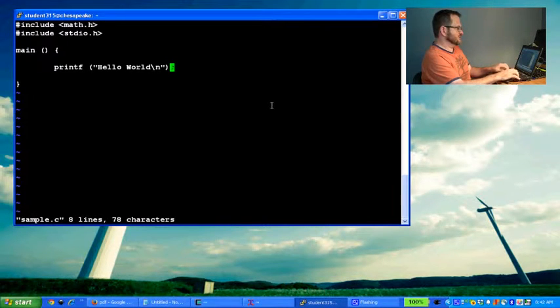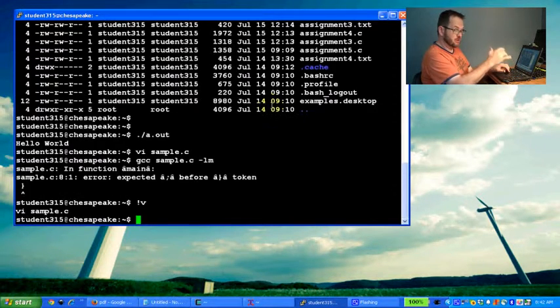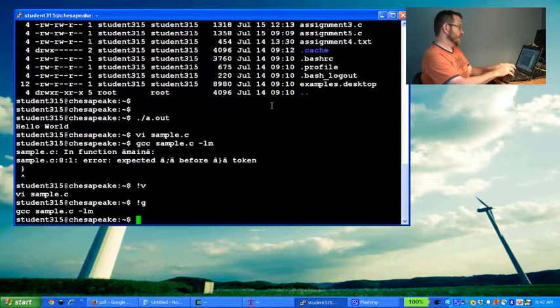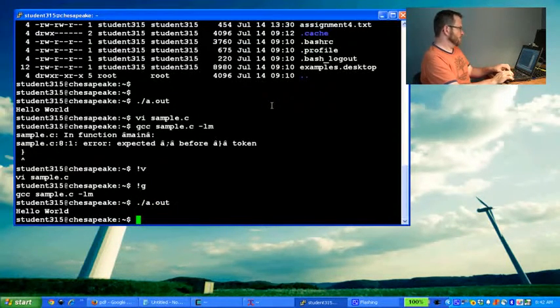Heck, let's demonstrate that to ourselves. I'll even save myself a few more strokes on that keyboard by typing bang G for do the last command that started with G again, which happens to be gcc sample -lm. And if I run it, it works. Alright? We can break this in other ways as well, or make it work.